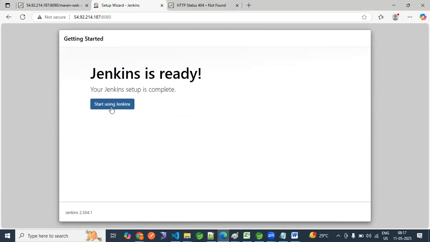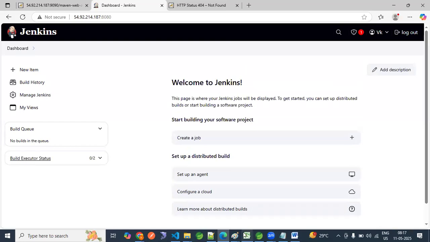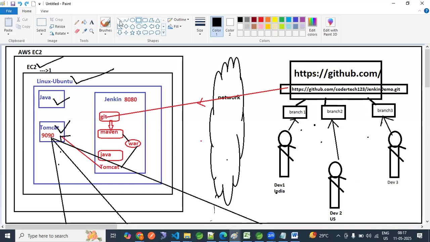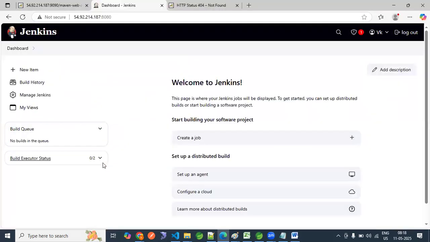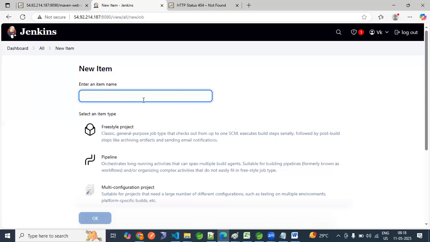Now it is asking to start using Jenkins. So what we did, guys, according to our diagram, we have configured Jenkins also. Till now we are good, right? Now what we need to do: GitHub, Maven, Java, Tomcat, everything inside Java. So can I create one pipeline? New item, new item. Okay.